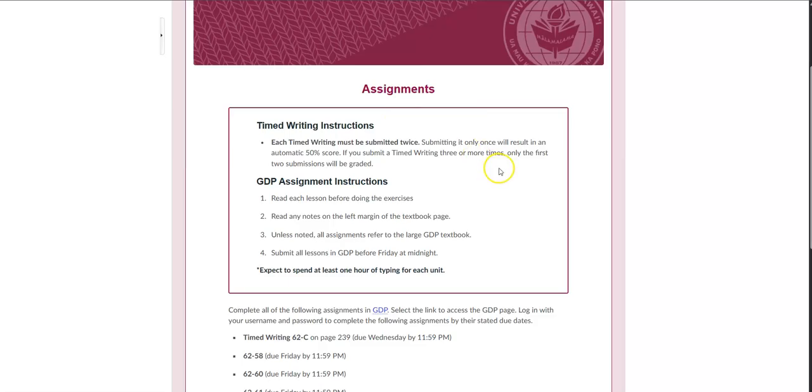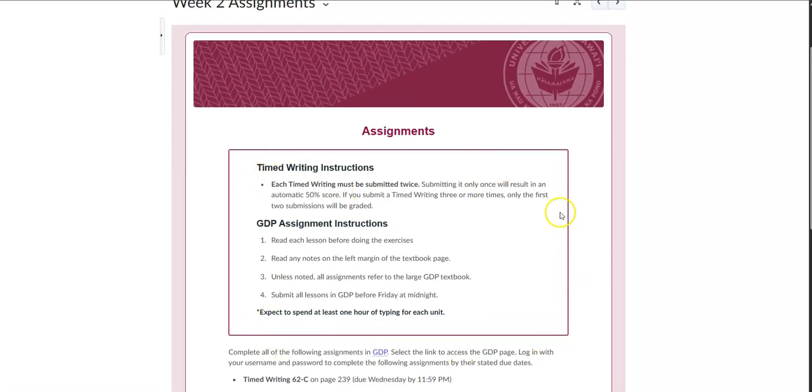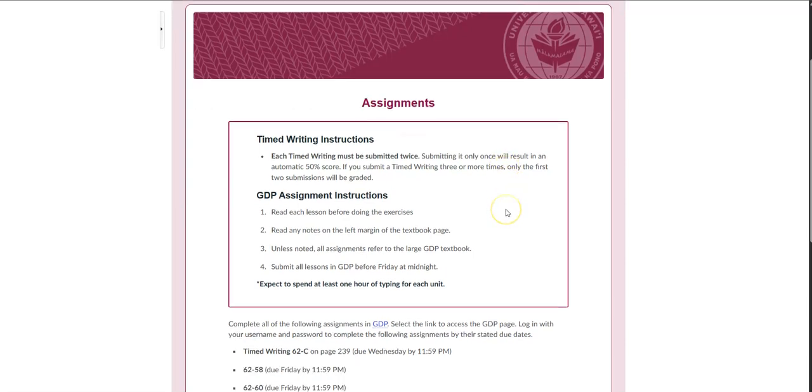When you go to the weekly lessons, you are going to have this reminder box that for timed writings, make sure that you do each of them twice. If you only submit one timed writing, you will get an automatic 50 or F grade for that timed writing. If you submit your timed writing 3 or more times, keep in mind that I'm only going to take your first 2 submissions when I grade them.